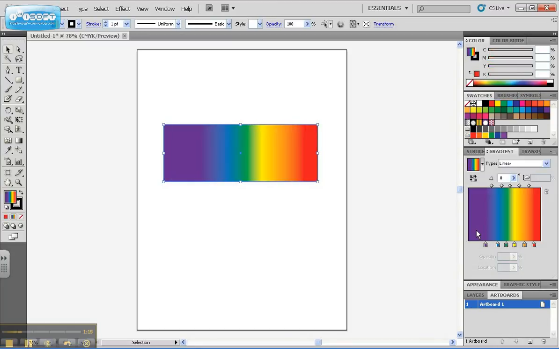Pretty simple. Now if I want to change the amount of purple or the amount of green, I can just work with my sliders at the bottom, and I can also work with the little diamonds at the top in order to change how much of the color and where the shading is.